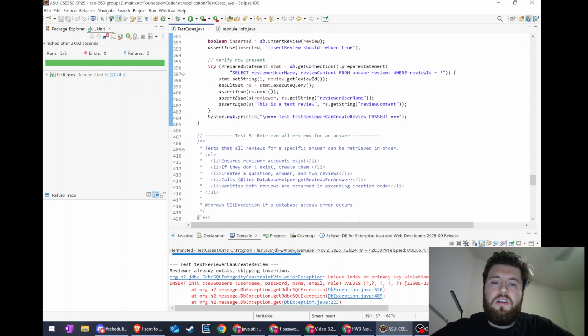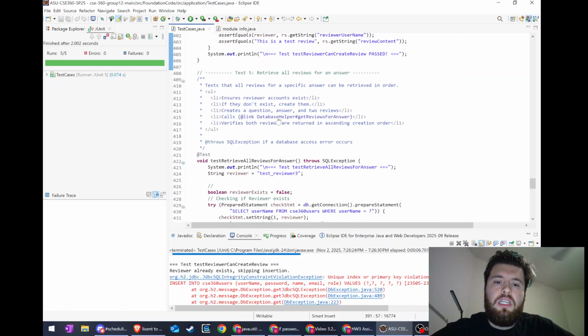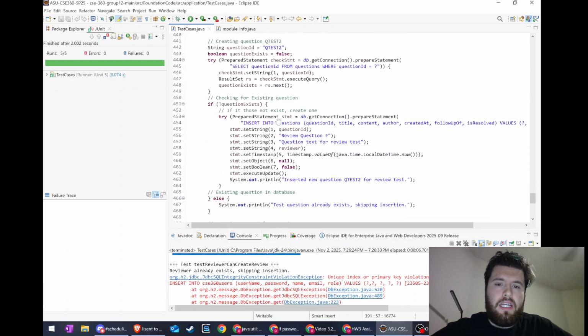And at the very end, we have retrieve all reviews for an answer. This one is pretty easy. It's pretty much step 4, but this time we're adding multiple reviews so that we can see if the database is populating properly, because the reviewer should be able to see many different reviews and answers. So that's what this is all about.